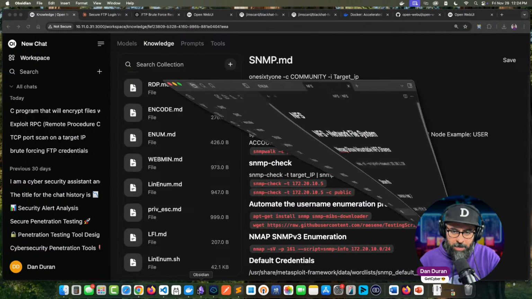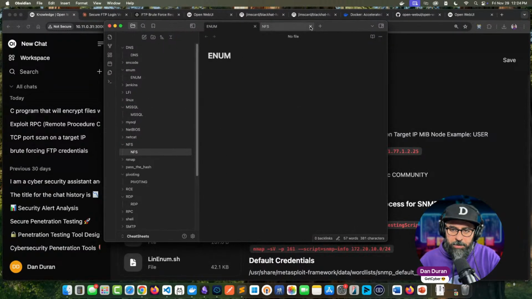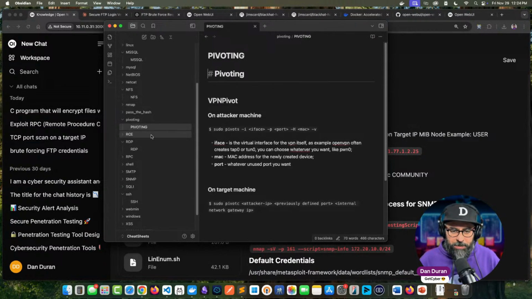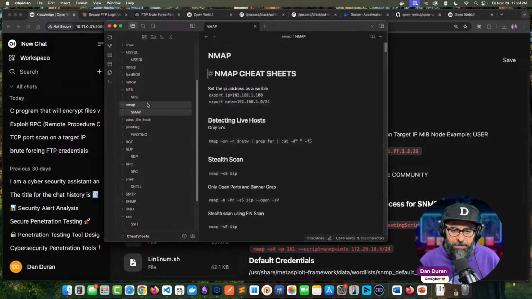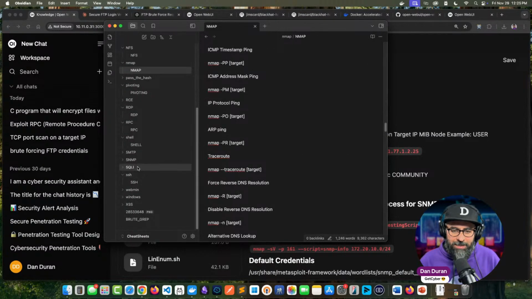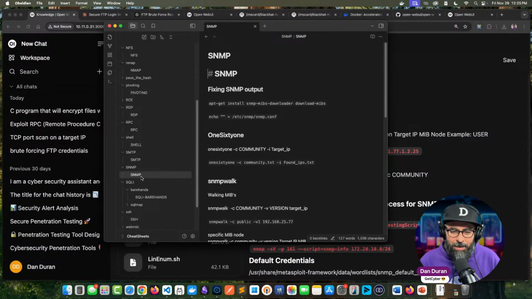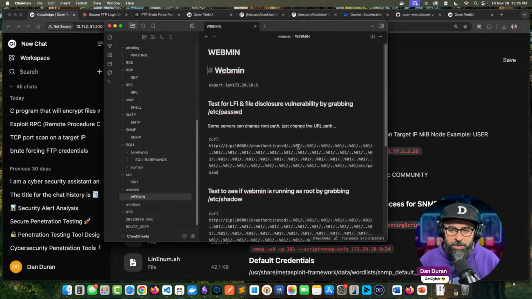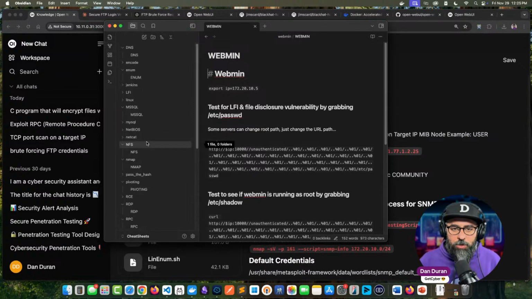This is from my own Obsidian app, and I have all kinds of different scripts. For pivoting, for example, for RPC, for shells, for Nmap, I have a cheat sheet for Nmap. I have SQL, SMTP, SNMP, SSH, Webmin. I have a whole whack of scripts that I can run on clients when I'm doing penetration testing. So that's the whole purpose of this chat: I want to transfer all this knowledge to the GPT.